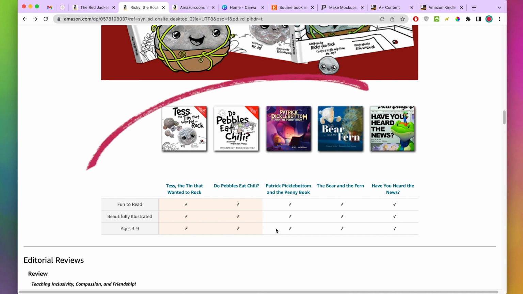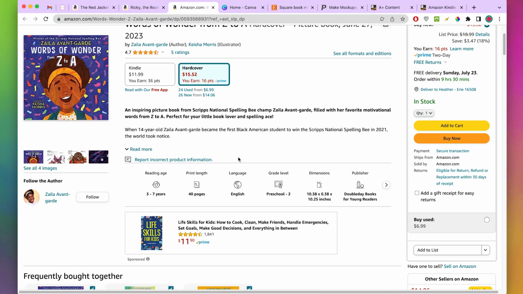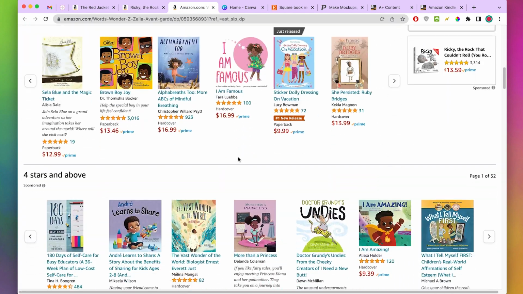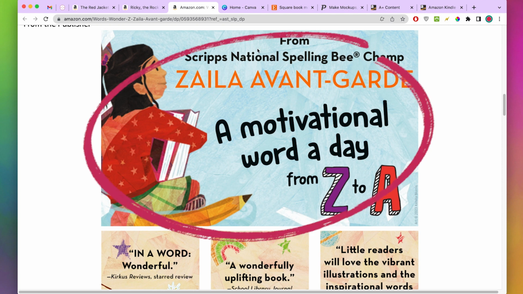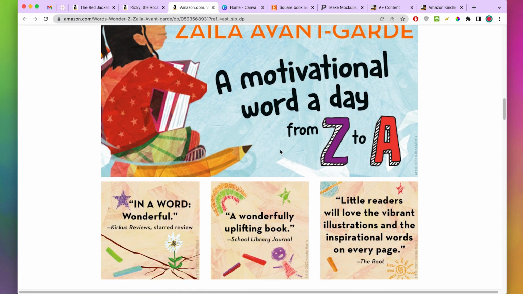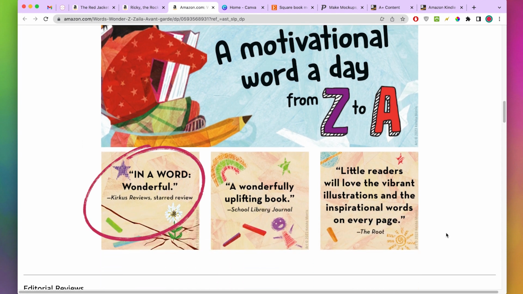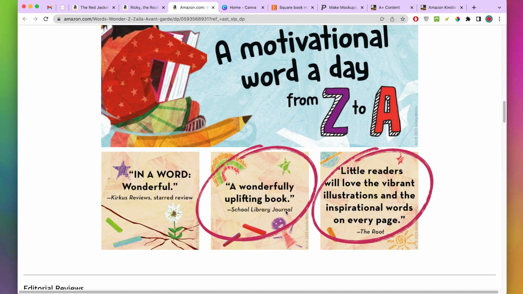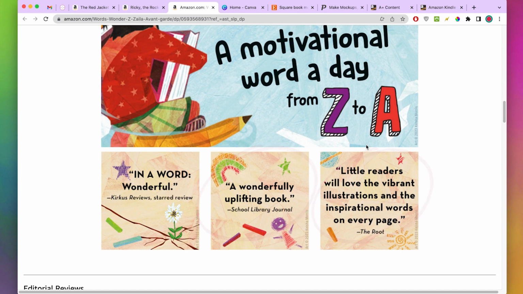And you can also add a table here where you can have your other books up here, some kind of text here, and then the images for the books. So you can show your other books here as well. Here's just one last one I wanted to show you, this Words of Wonder from Z to A. And I really like how they put some text here with the nice illustration, and it's just very bold and colorful. And here we have some reviews. I think this is just a regular Amazon review from a customer, which isn't allowed. But then these are from actual journals, so those are allowed.